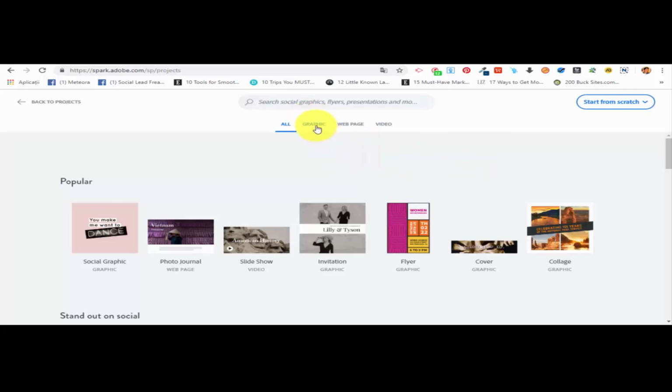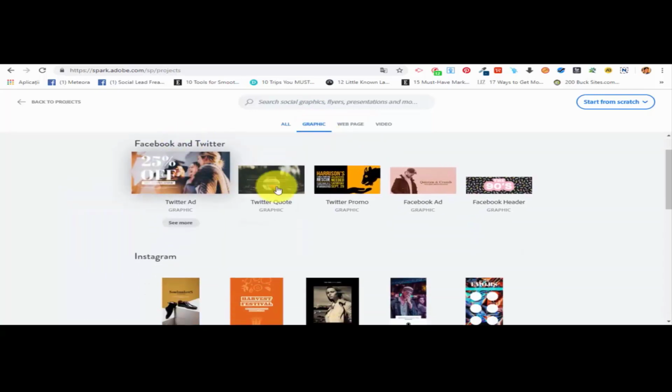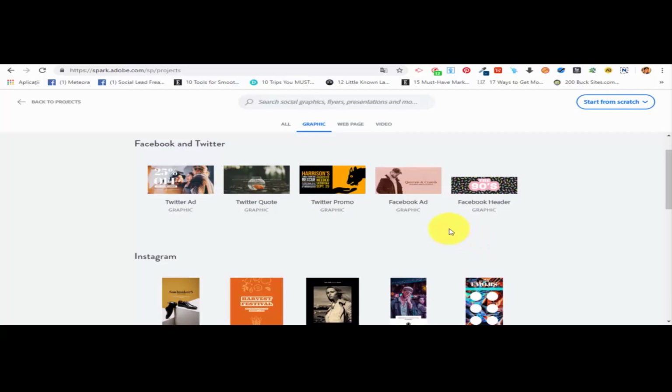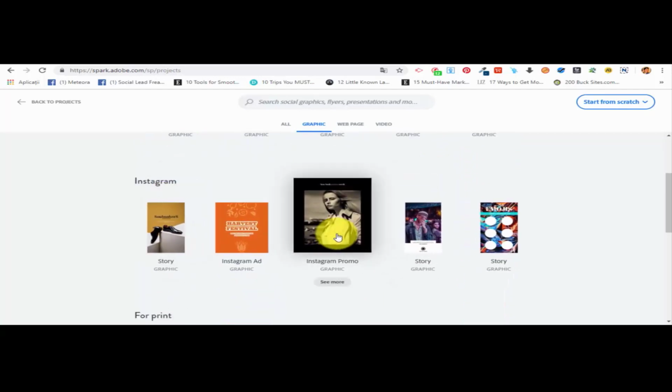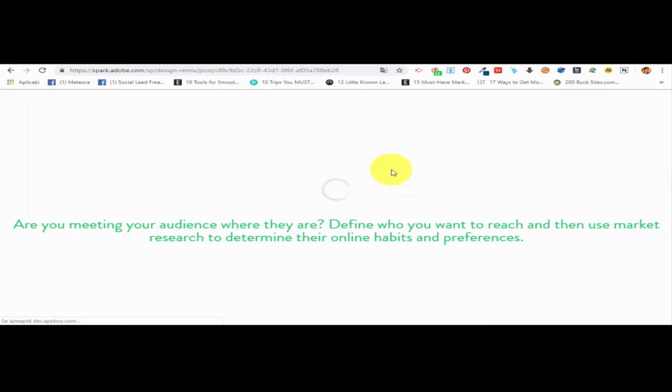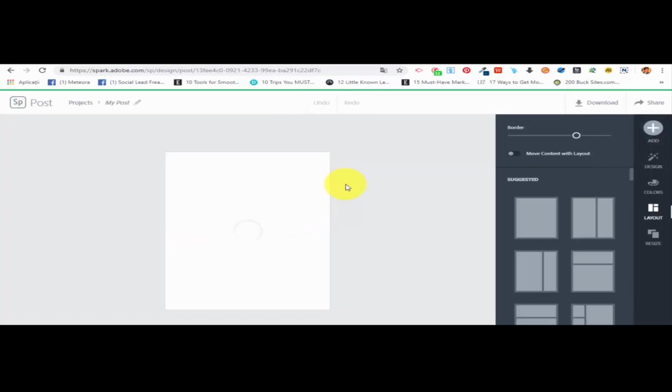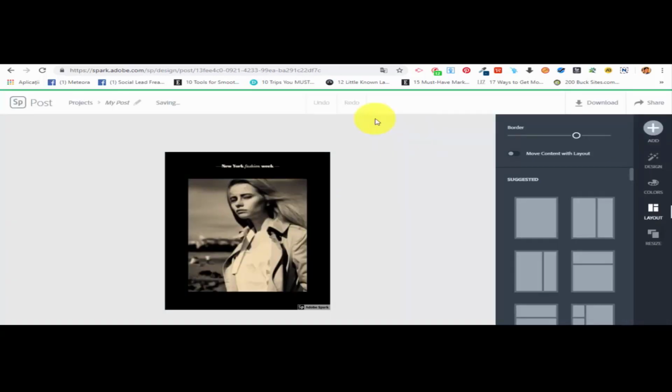So let's start by selecting the graphic option from the project section, and we have Facebook and Twitter or Instagram, and for this example we will select an Instagram promo, because Instagram is very popular at the moment. So you can see how you can create an Instagram promo using Adobe Spark. As you can see, this is the canvas where you are actually editing your new graphic. First of all, you can give it a name here. Let's say this is test 1, and this is how our project will be called. This is the actual preview of the project.